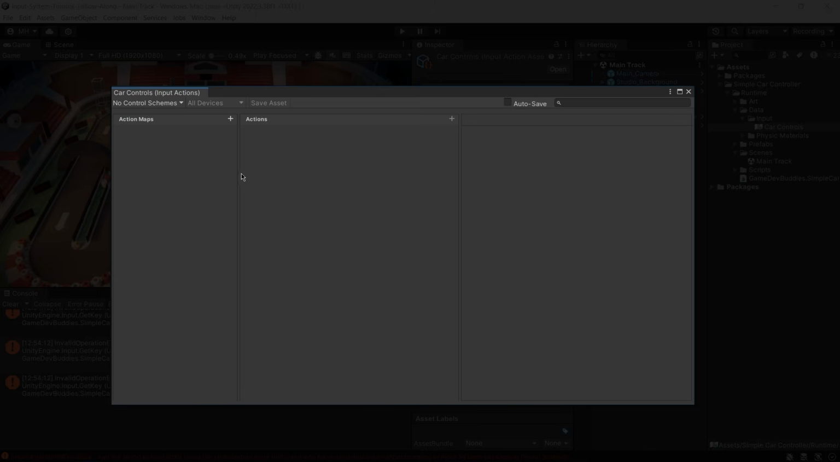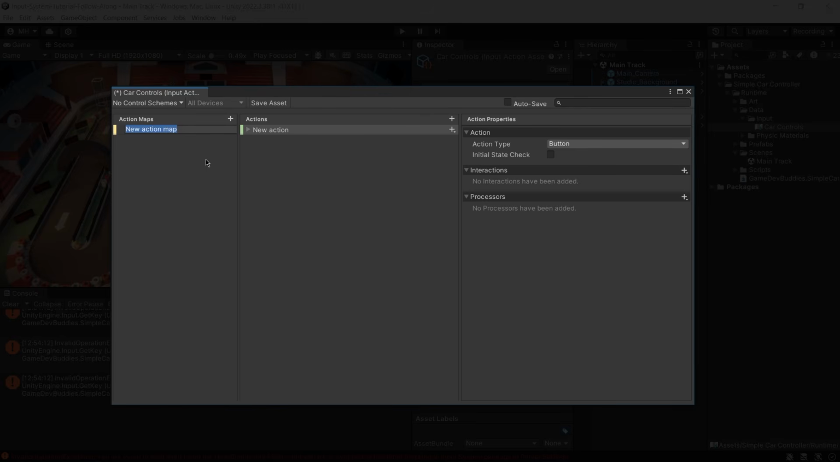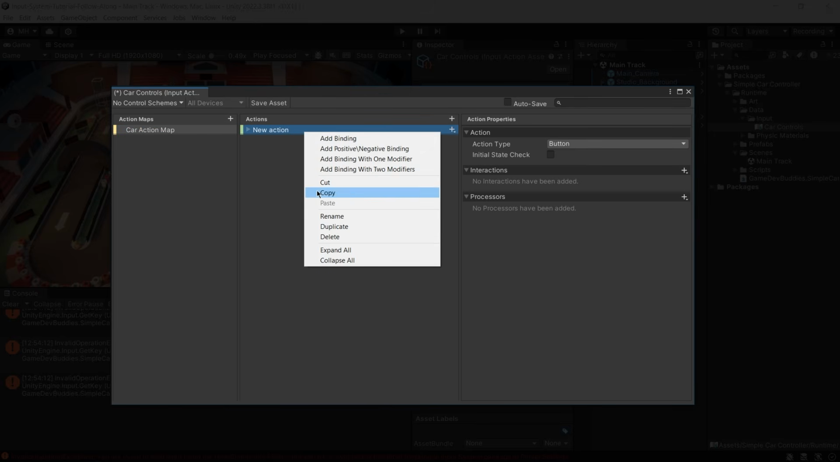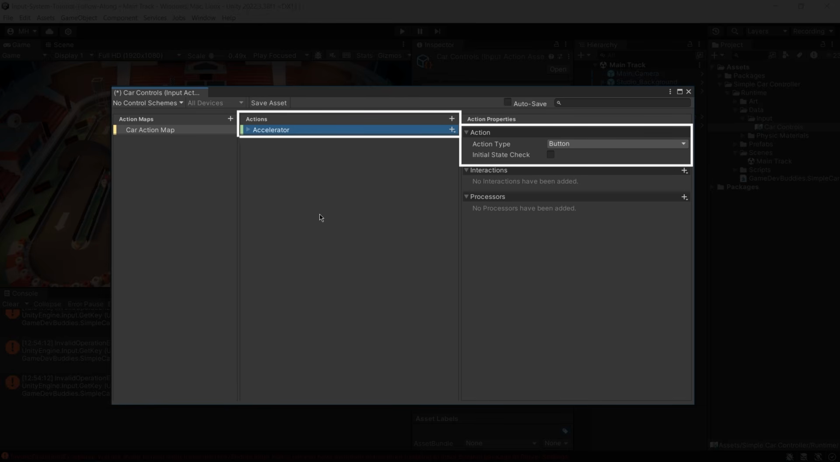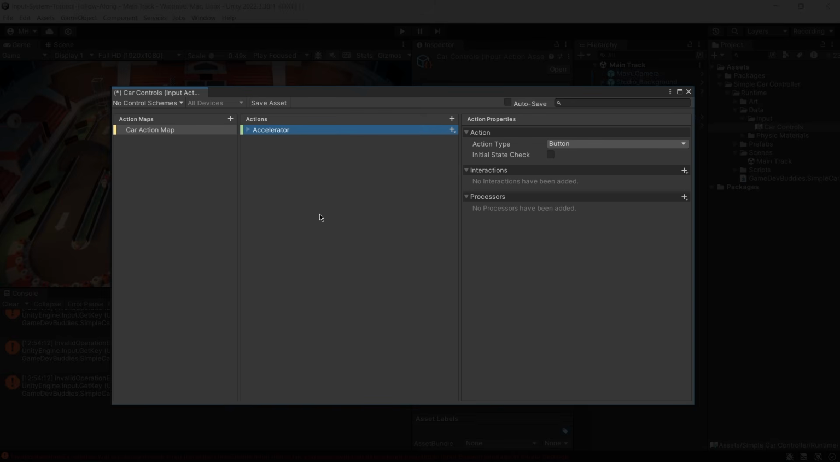Create a new action map and we'll name ours Car Action Map. Unity will provide us with a default action, which we'll rename to Acceleration. If we take a closer look at the acceleration action, we will notice that its action type is button. And we know buttons have two states, they're either pressed or released. We mentioned our problem earlier, the keyboard returns only hard values of 1 and 0. The same issue will remain if we leave our acceleration action type as button.